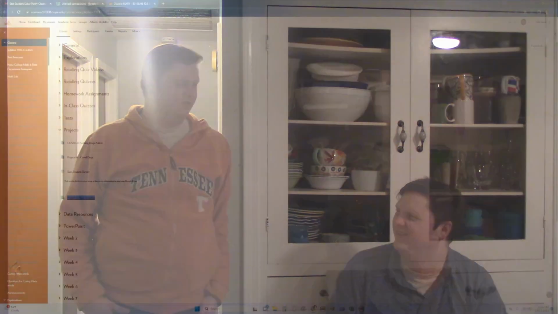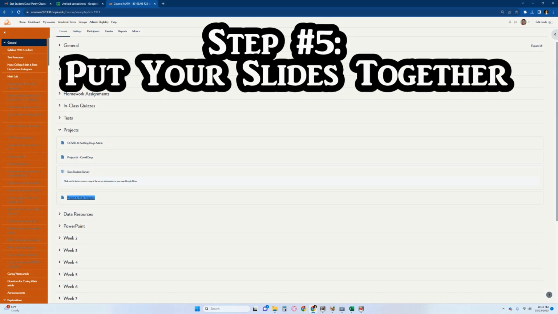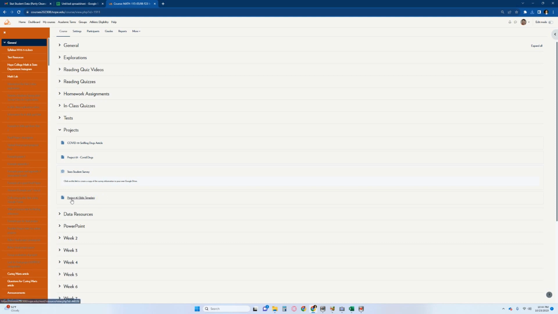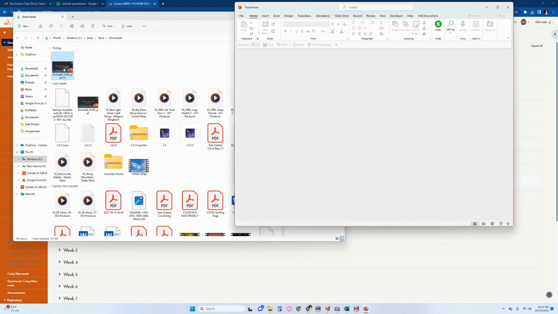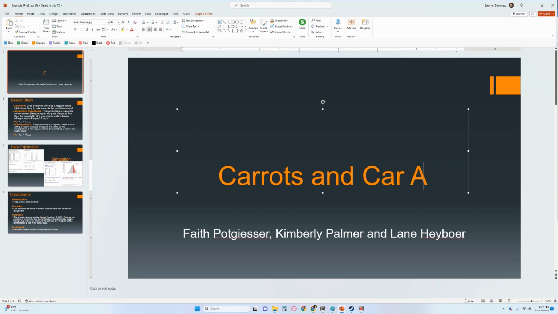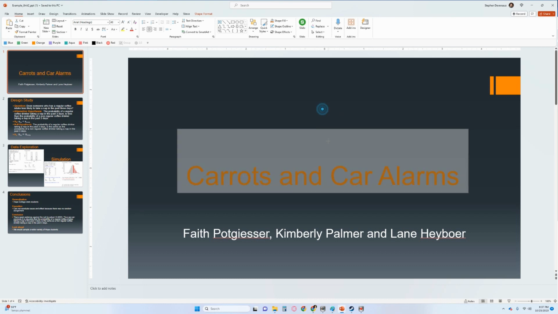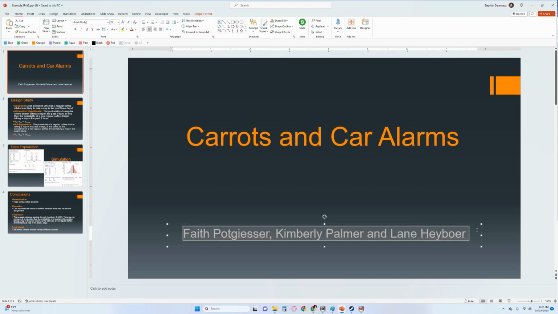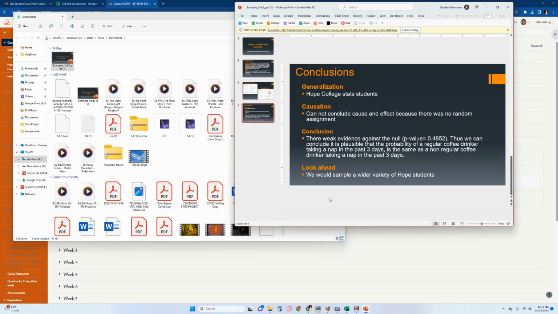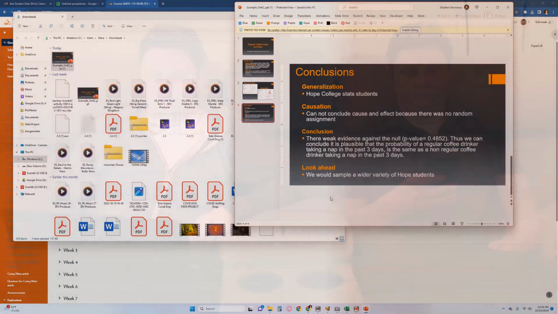Step 5. Put your slides together. Up on Moodle, under the Projects folder, there's also a Project Number 2 slide template. And if you download that, it's a PowerPoint file that will include some template slides for you to use. Fill these out with your information, your title, the people in your group, your questions, hypotheses, maybe some pictures from your data exploration and simulation, the generalizations, causations, conclusions, the look forward and look back. All of those are part of your study, and those are the things that you're going to be presenting on.